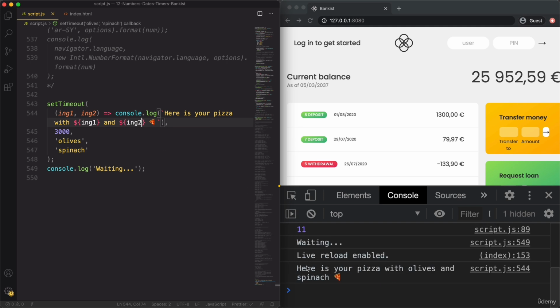And so the waiting once again appeared immediately. And then after 3 seconds, our string appeared logged to the console. And indeed, this third argument that we passed in did now become the first parameter of our function here. And then the fourth argument became this second one. And if we passed in even more, we could then get access to them here in this callback function. All right, and that is essentially how the setTimeout function here works.